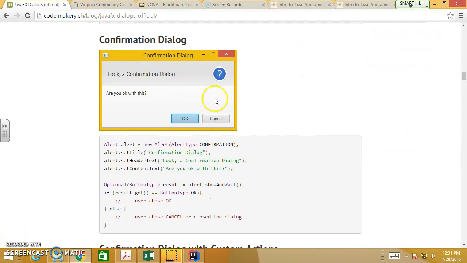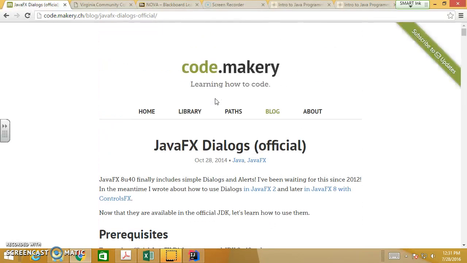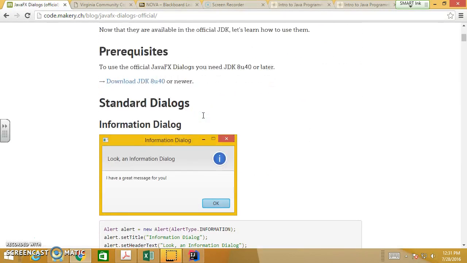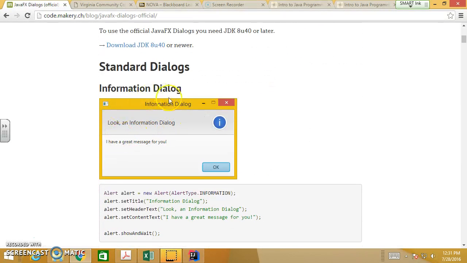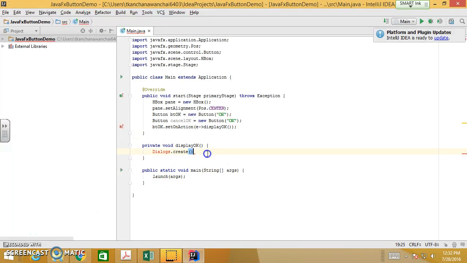So in JavaFX we have many types of dialogs to use. We can look at the information dialog. We can just do alert equals new Alert, AlertType.INFORMATION, and then you can set the title, set the content text, show and wait, and set the header text. Like now I want to hit OK and open that dialog.